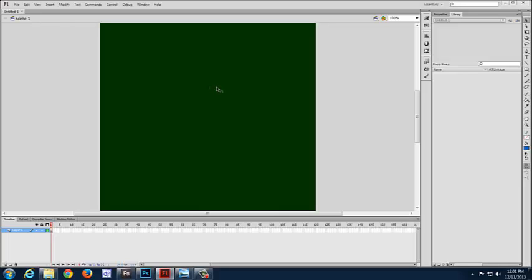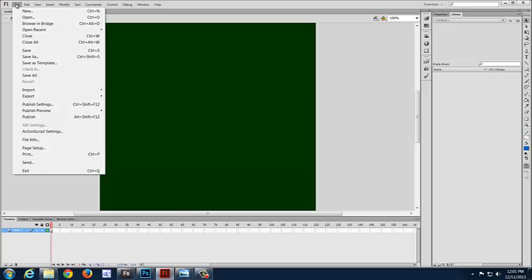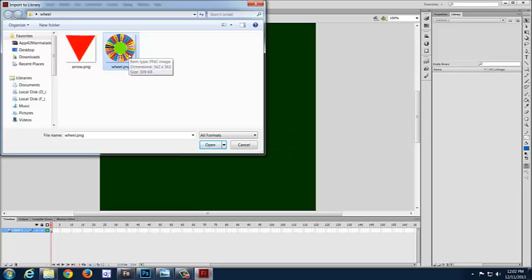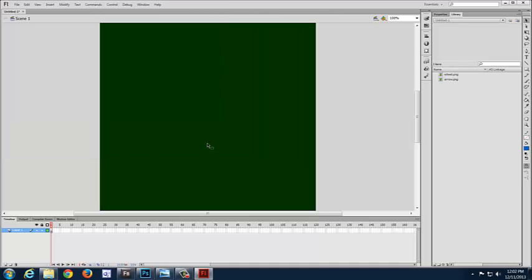The first thing we're going to do is go to our File option over in our toolbar, and import to Library. We're going to import our wheel image, which is called wheel.png, and our arrow, which is of course called arrow.png. Now, we did have an option to import those directly to the stage, but we're going to just import them to our library. And as you can see, the objects are now here in our library.